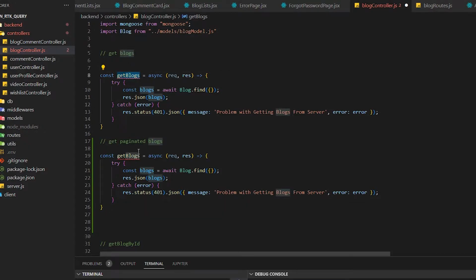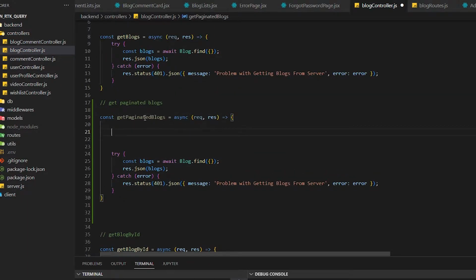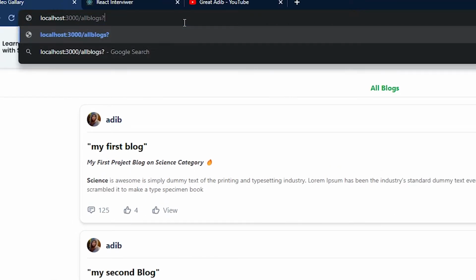And this should be get paginated blogs. Get paginated blogs, and here for the paginated blog, I want the page information. I want the page, and that is coming from request.query. Now how does this information come? Request.query. So you need to check that. So it should be like all blogs slash question mark, and just write page equals 1.